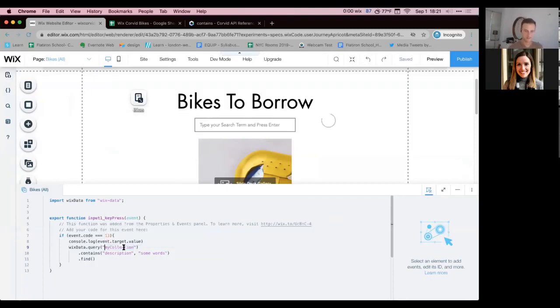Bikes. So capital B, Bikes. And then we want to search. We can search whatever we want, but in this case, I want to search the title property of our bikes. On this first item is actually what you want to search. So I'm going to search title. And it's important, this is all lowercase. And then what is my search term?